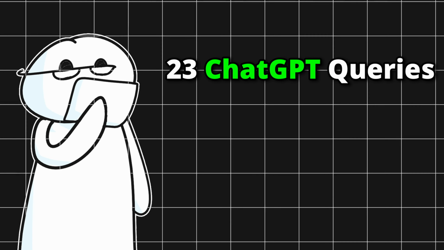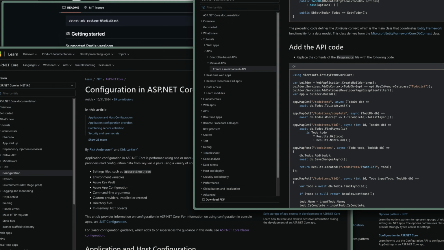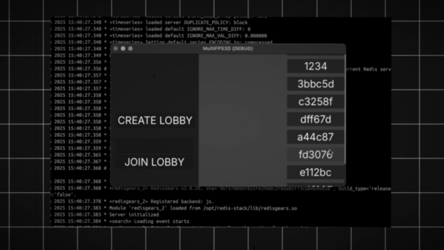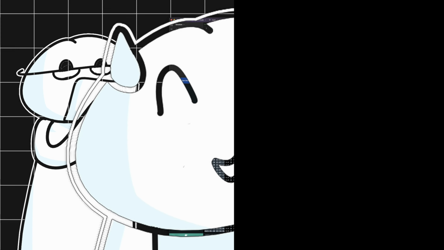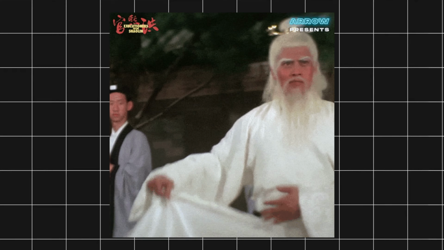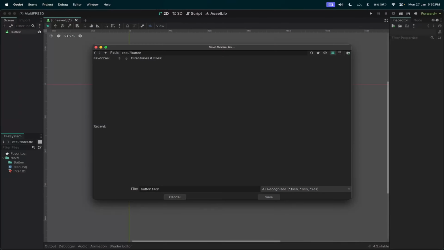3 ChatGPT queries, 8 hours of suffering, and lots of documentation pages later, I had made the main menu of my multiplayer FPS game, as well as the server and the database. Well, at least a part of it. Let's go over the process from the start, and hopefully by the end of it, we both come out a little bit wiser. It all started with a button.